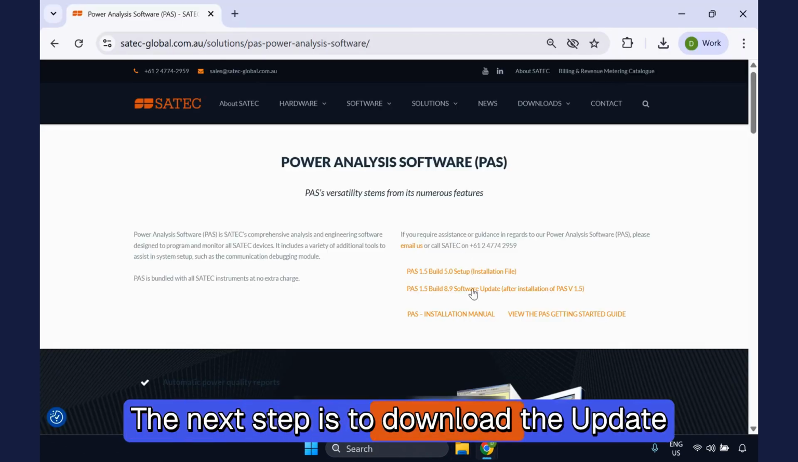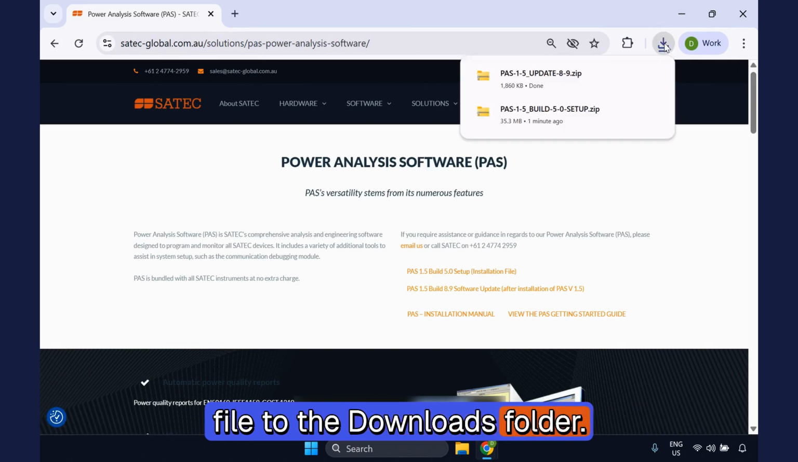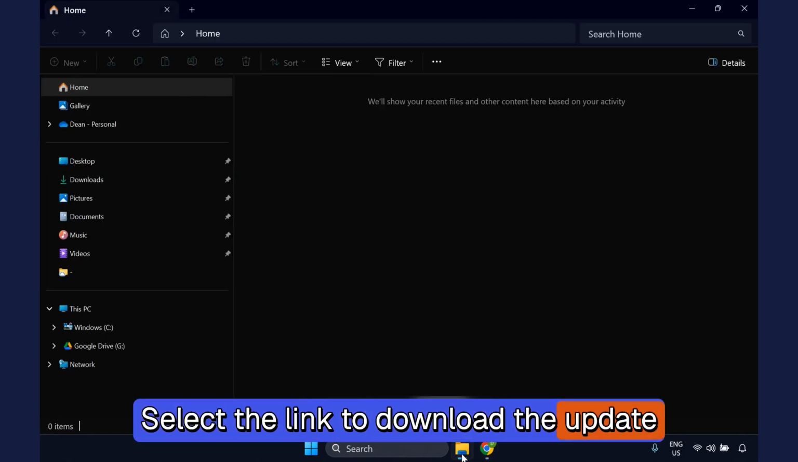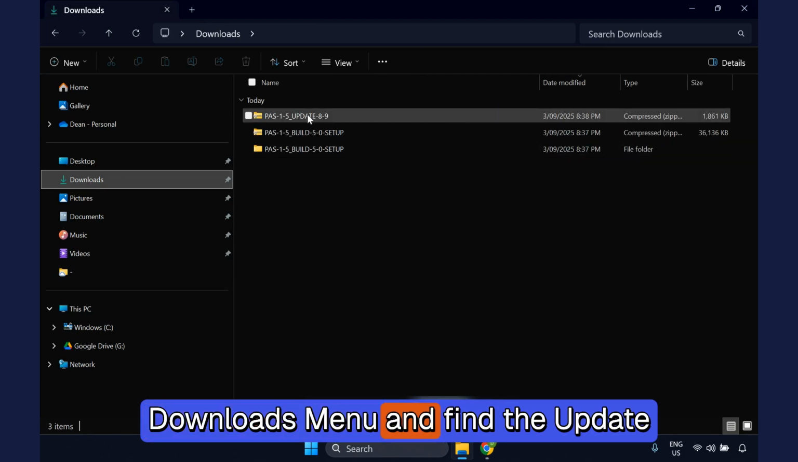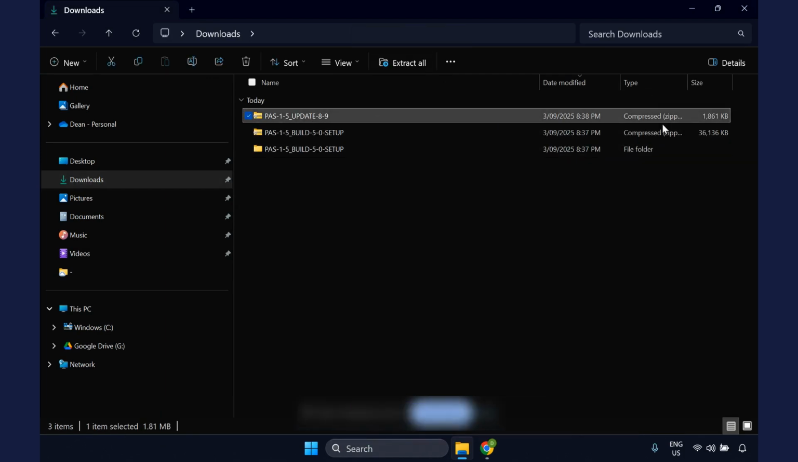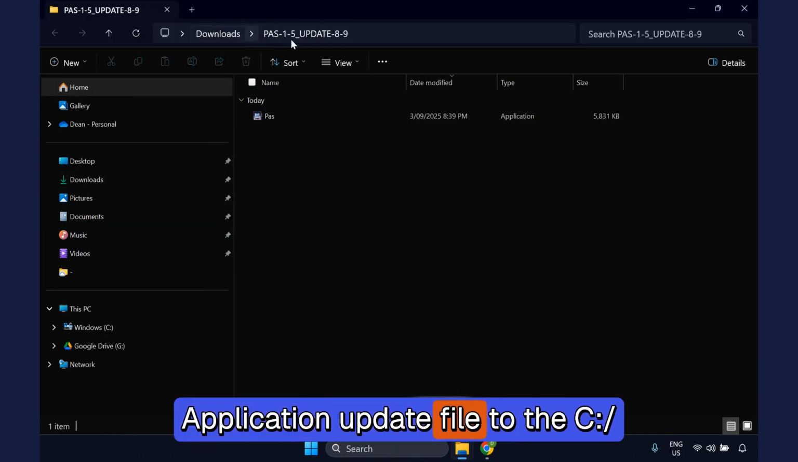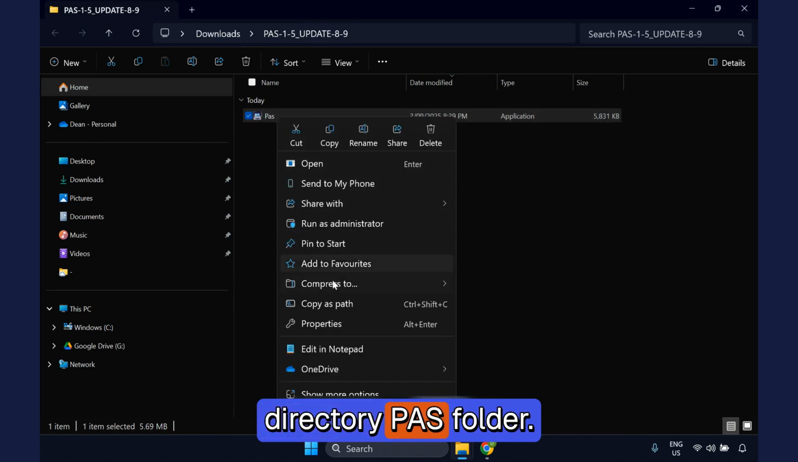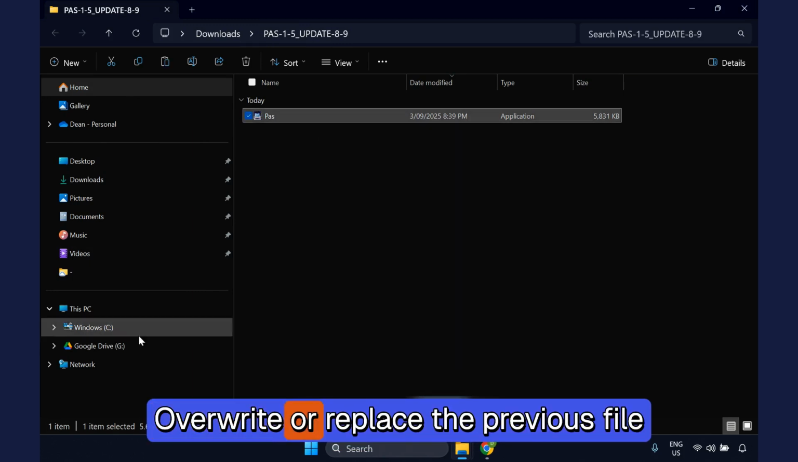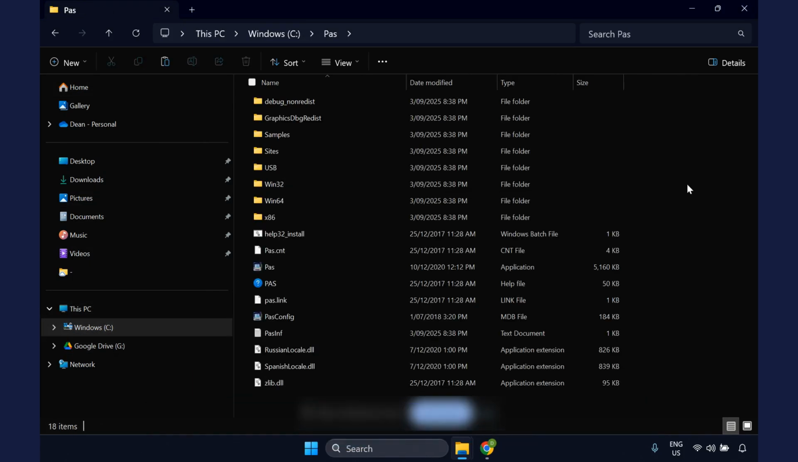The next step is to download the update file to the Downloads folder. Select the link to download the update file. Downloads menu, and find the update folder. Next, copy and paste the new PAS application update file to the C directory PAS folder. Overwrite or replace the previous file in the folder.